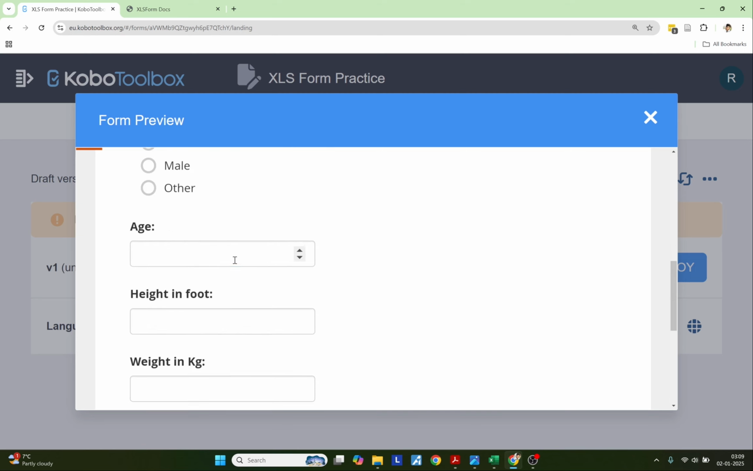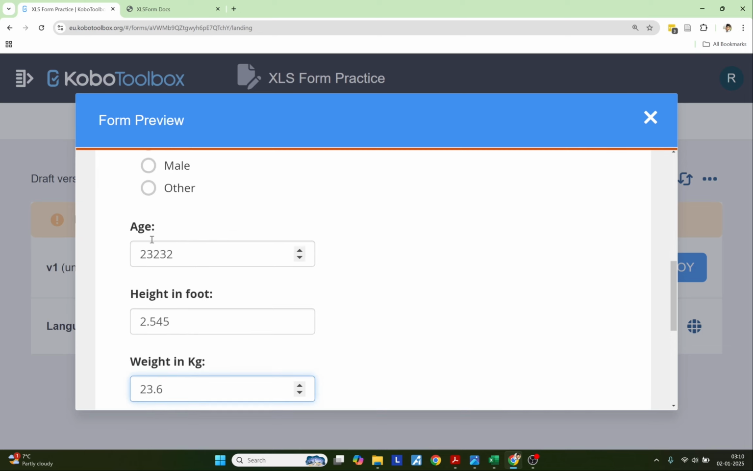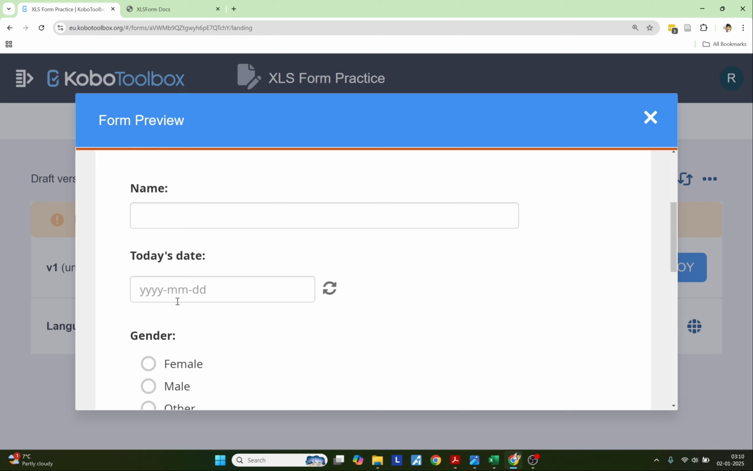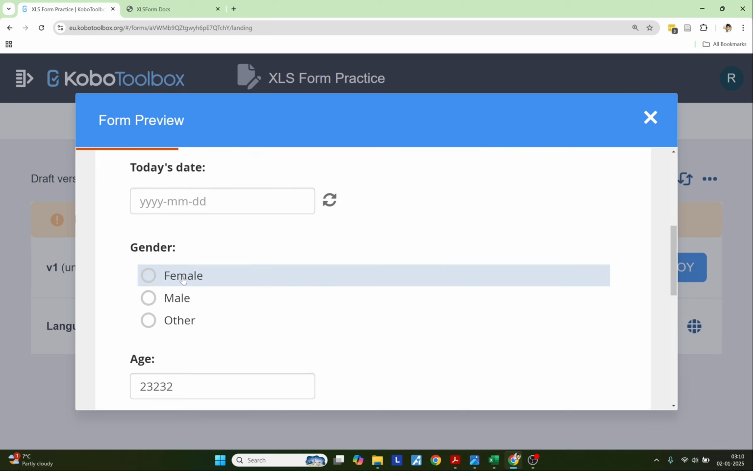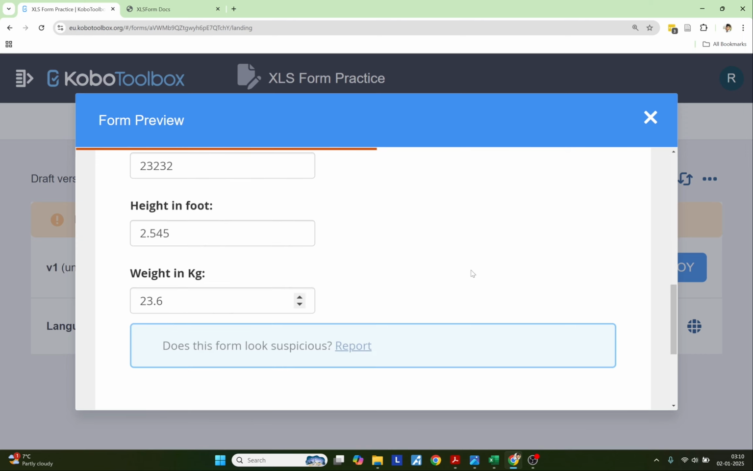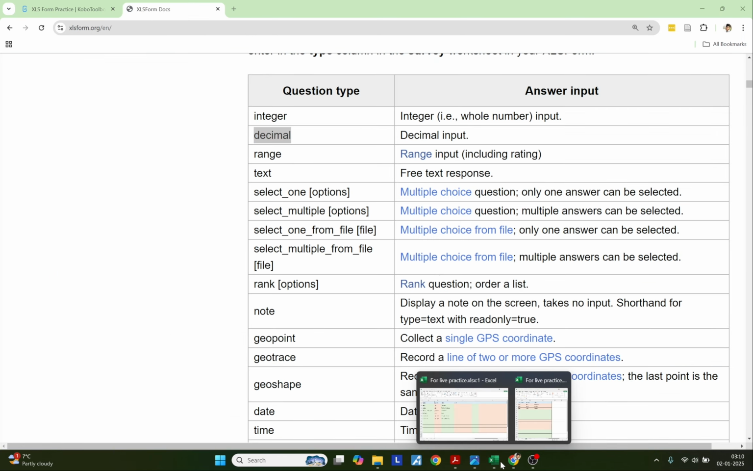You can type in number over here as well, and you can type in decimal value in this question. These two are decimal type. This one is integer. This is select_1. This one is date, and this one is text where you can enter any response you want. And this one is multiple choice question where only one option can be selected. So you can see our form is working. We will add more questions to this form one by one.